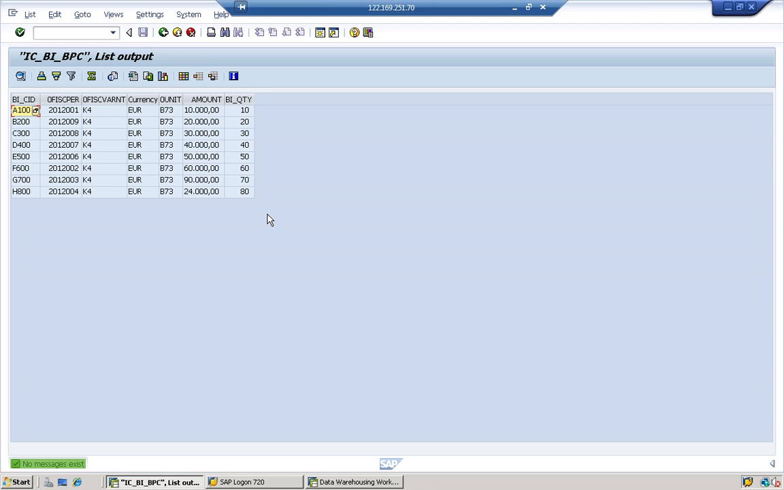Sir, this is the result. Sir, this is the procedure for transactional data loading into BPC into BA system. If you have any queries, please let me know. Gautam, generally, who will load this data in real-time scenario? Sir, in real-time scenario, BA consultant will take care of this.